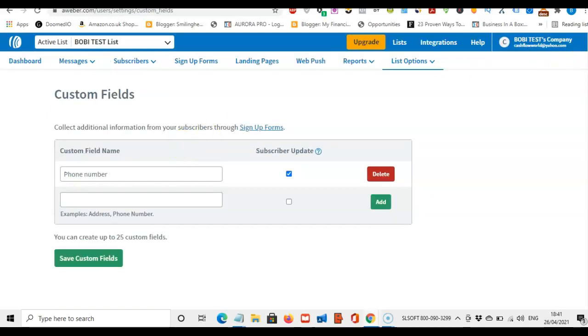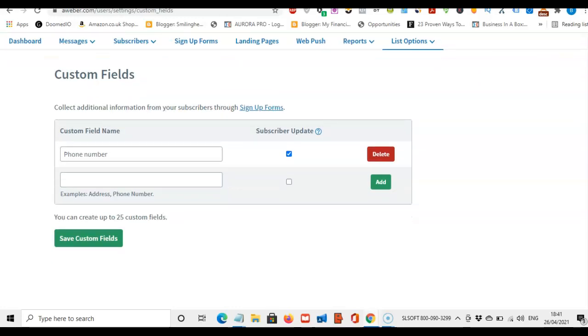Okay, so if you wanted to add more fields for the information that you require on your sign up forms, collect additional information from your subscribers through sign up forms. So if you wanted to add these, like a phone number, address, it's quite unusual really, but you can do that. It really depends on your niche or area you're working in. You can add more fields here. All right, then you save the fields.